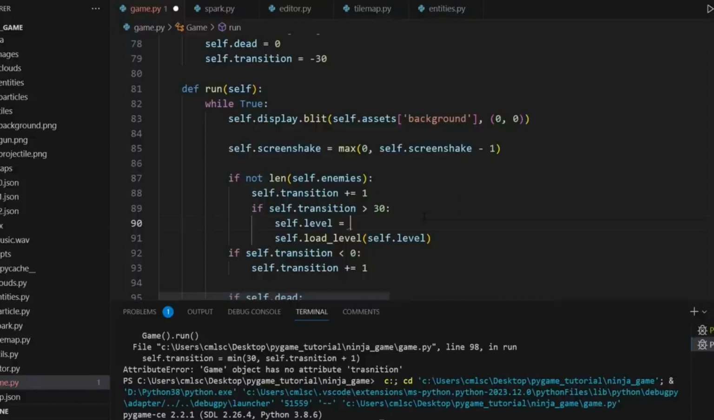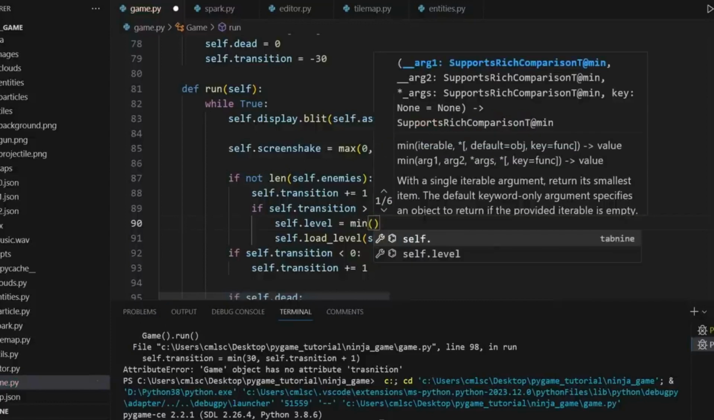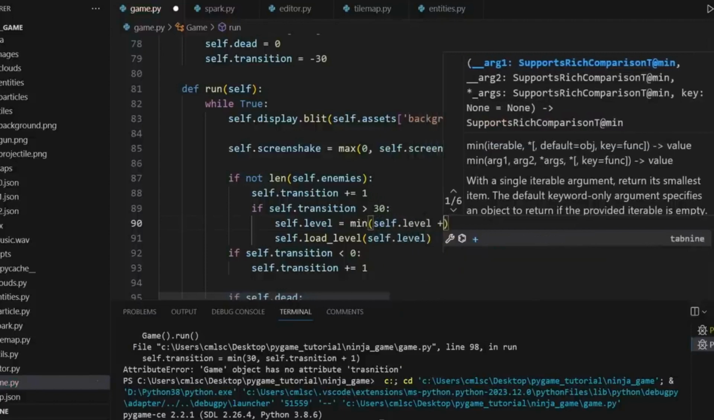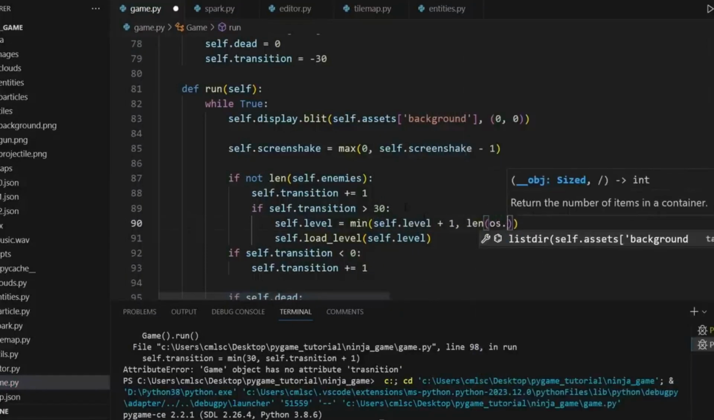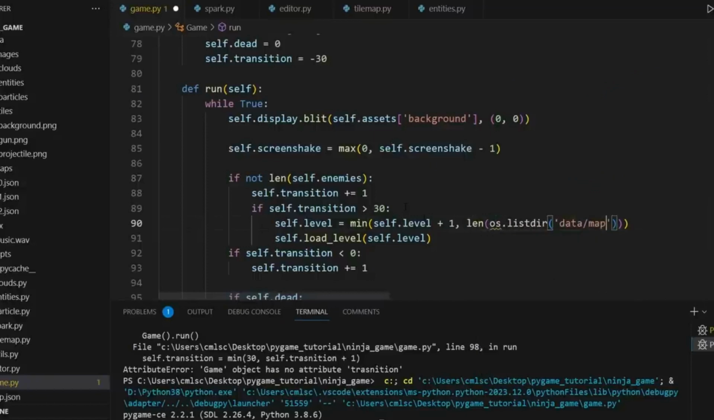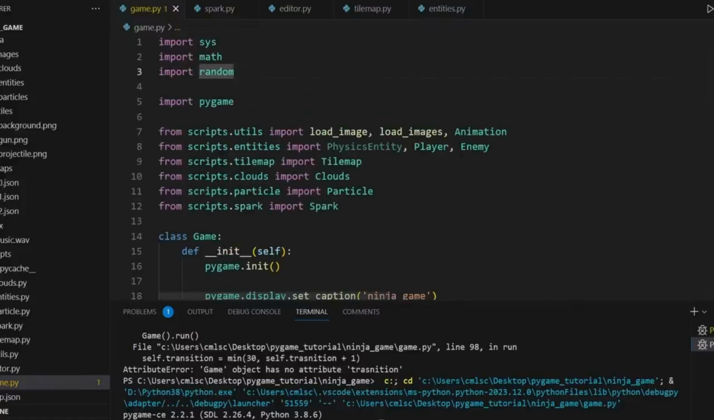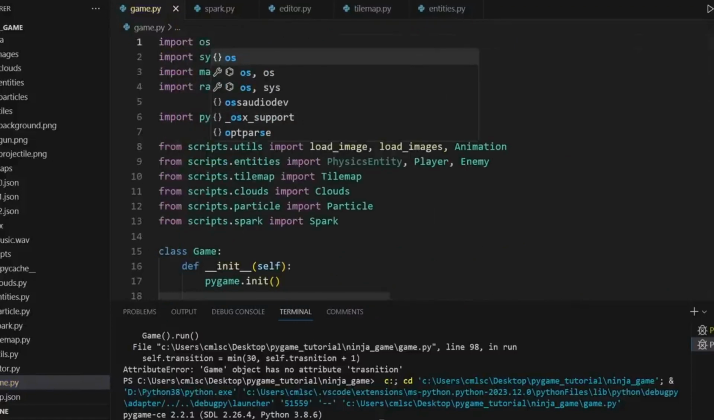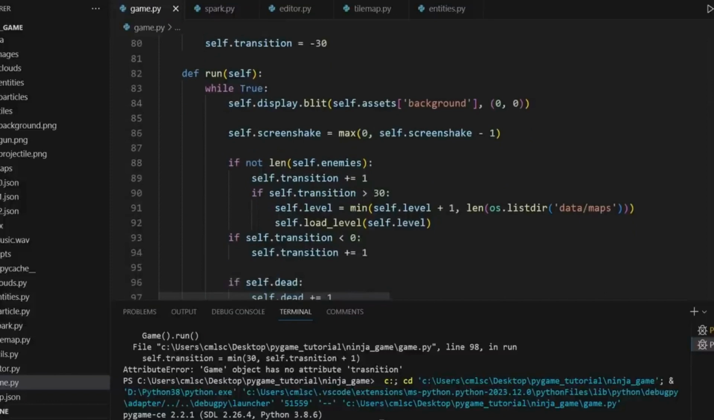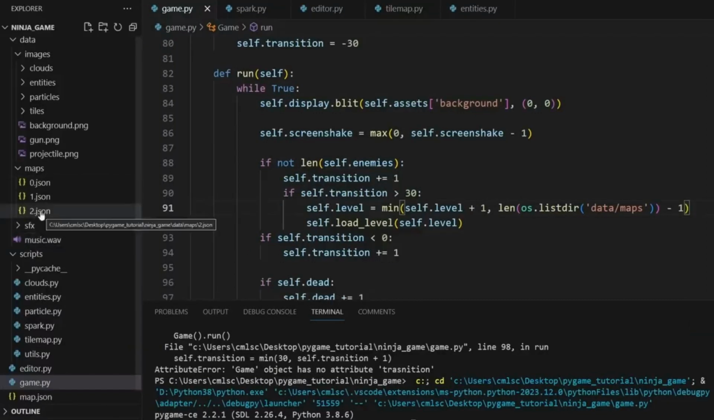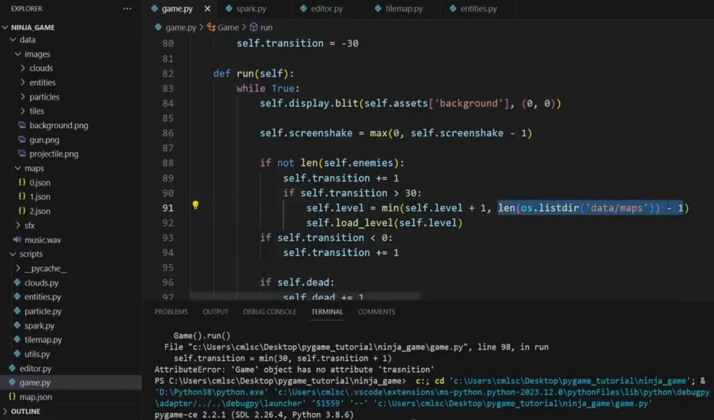And we'll just take this and we'll say the min of self.level + 1 and len(os.listdir('data/maps')). And we've got to import os to do this. The way this will work is it's capping this by using min to the number of maps that we have. Although actually, now that I think about it, this should be -1 because we have 3 maps, but since we started at 0, the highest value is 2, so we don't want to go above 2 if we have 3 maps. So you just do -1 there if you're naming them like this.